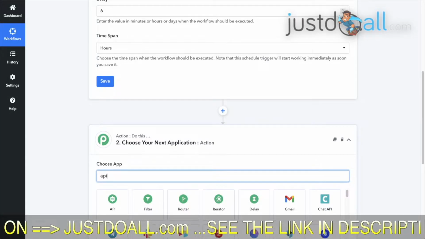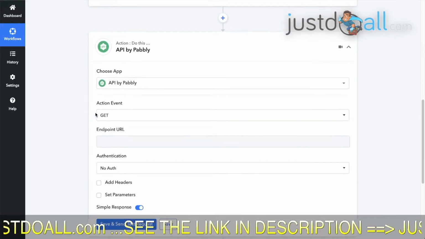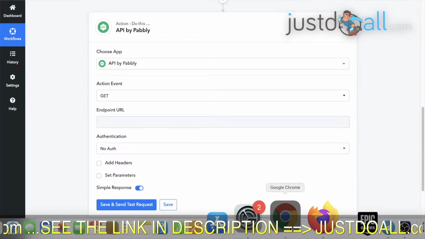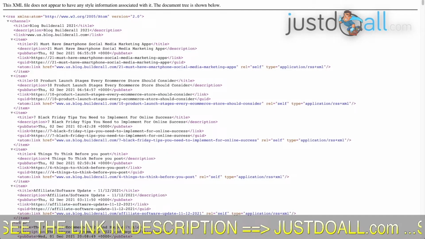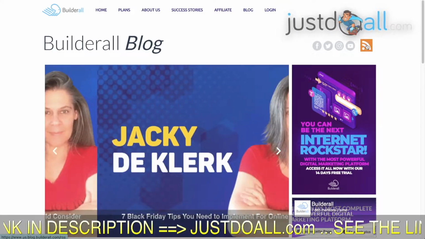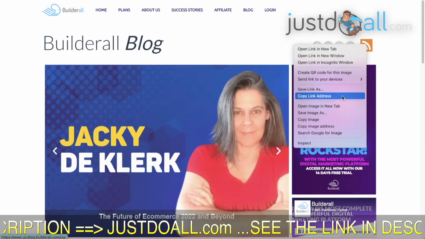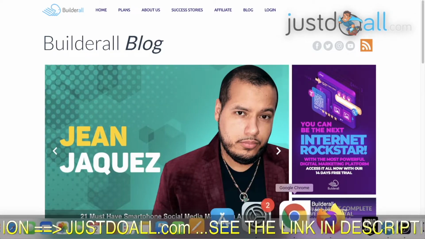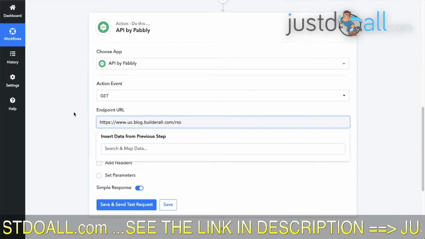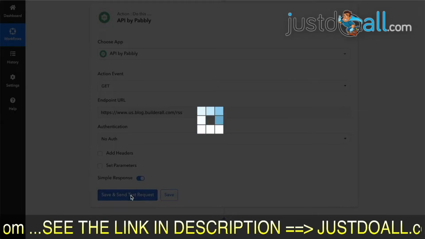So for this, it's an app called API. We click on API, and the action event is get, and the endpoint URL is the URL of your RSS feed. So for this, we need to take the RSS feed. You need to take here the yellow, orange button. You take the URL, copy link address, and you will get this URL. So that's what we put here in endpoint. And now what you can do is just save and send test request, just to see what we get from that.